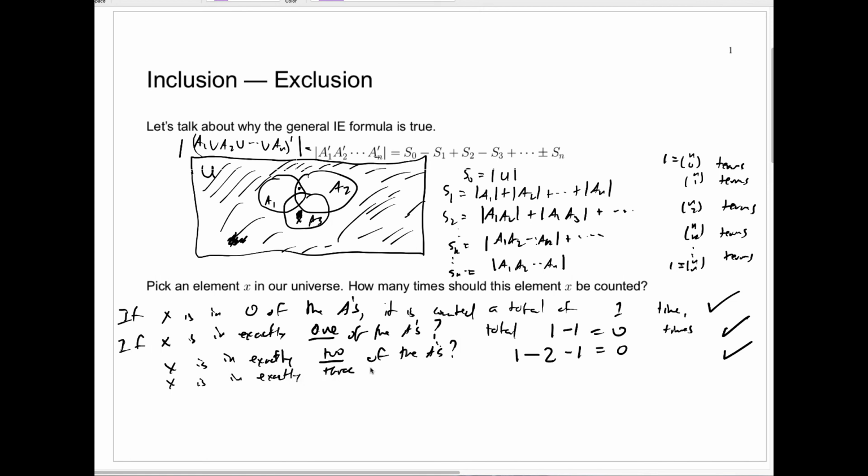But what if X is in exactly 3 of the A's? Well, how many times is it counted? It's counted once in S0. It's counted 3 times in S1, and we're subtracting that. How many times is it counted in S2? Well, if our element is in exactly 3 of the A's, like this one here, there are 3 choose 2 or 3 different pairs of sets that element is in. And so it's counted 3 times in S2. And we're adding that in.